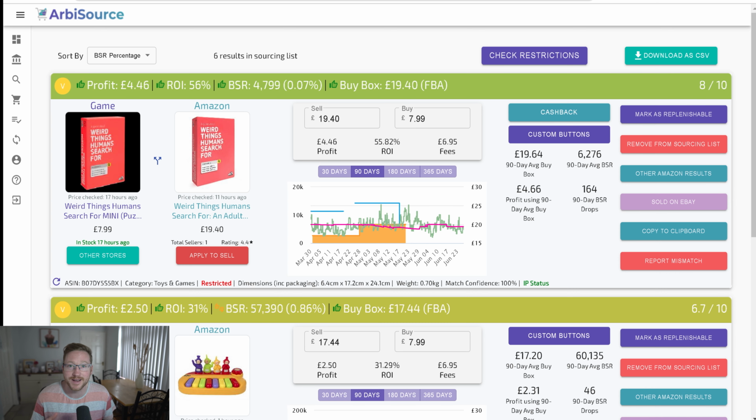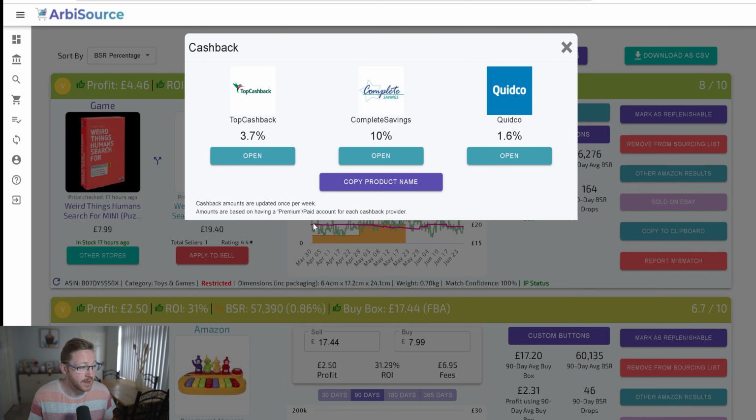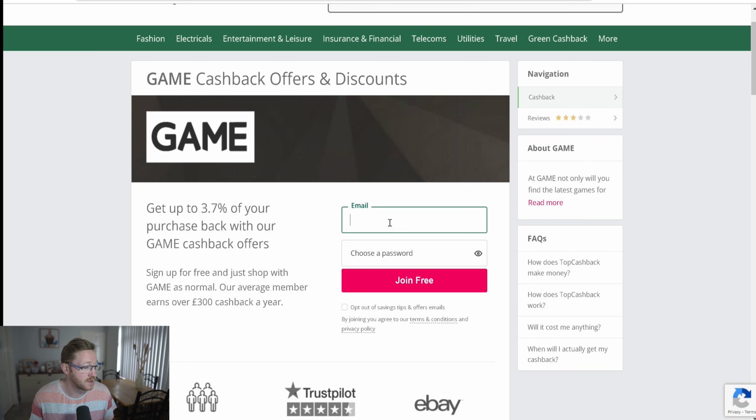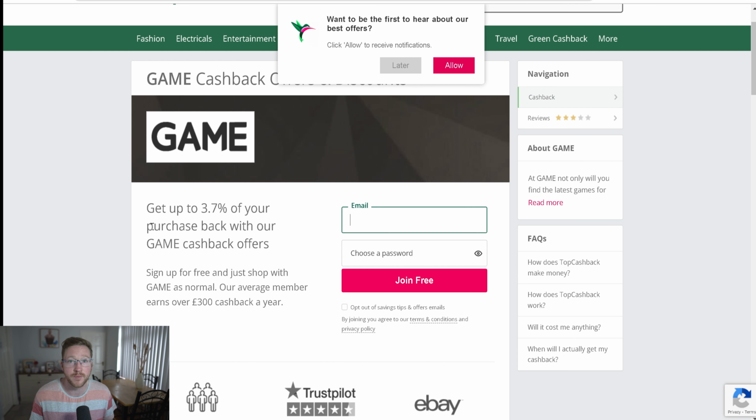Again, popping back because it just dawned on me. I was about to go to check out an item there. So cashback, this is another reason why this software is really good. You can earn cashback, okay? The one I know is TopCashback. We go over there, Game, enter email address. So you can also get cashback on some of the items you're wanting to buy.